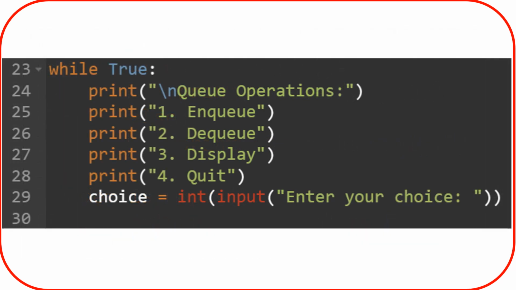In line 23 to line 28, we are starting an interactive menu-driven loop, including the queue operations: enqueue, dequeue, display, quit. In line 29, we are prompting the user for their choice.